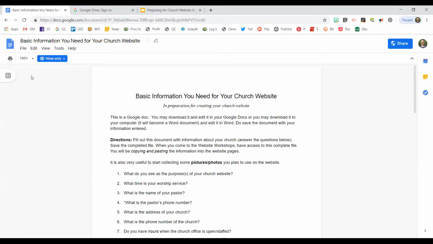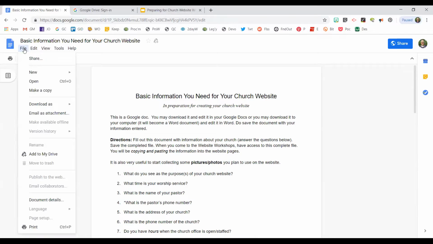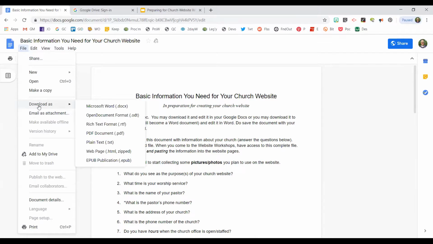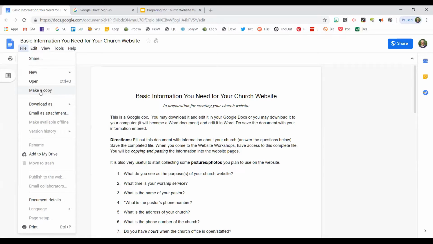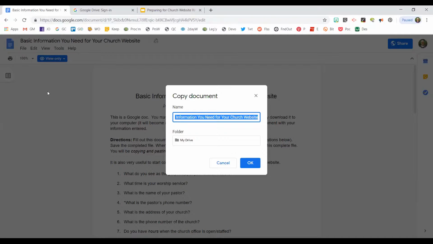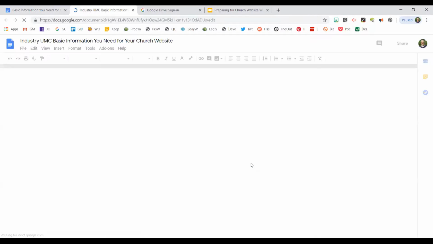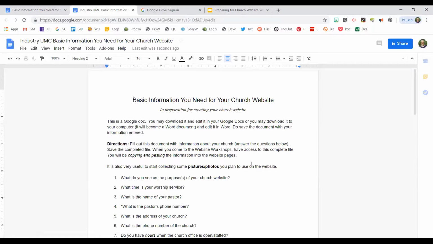And then over here under File, you can make a copy. So we're going to make a copy. If you want to change the name, so maybe this is Industry United Methodist, for example, and hit OK. And then this is going to appear in your Google Docs and your Google Drive, and you can edit this.